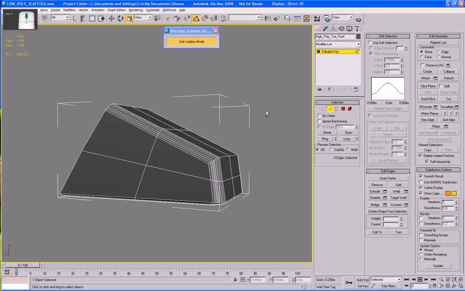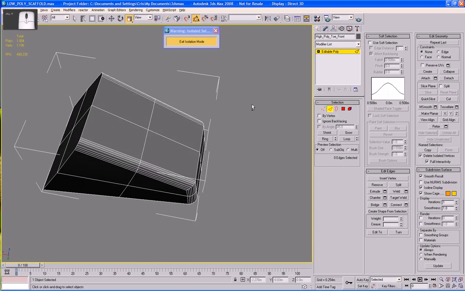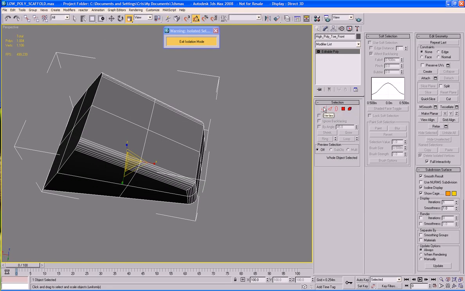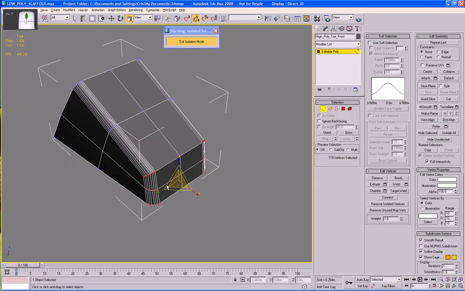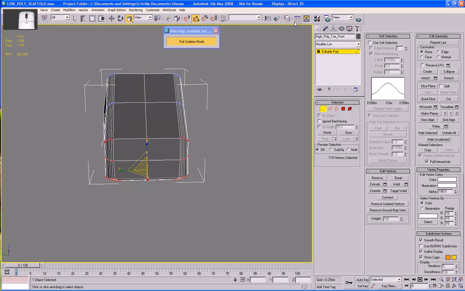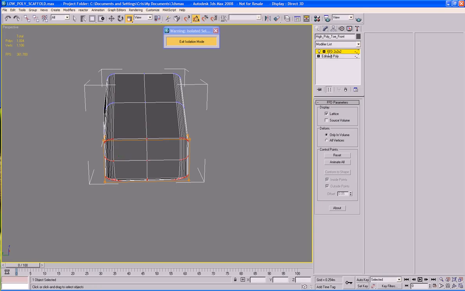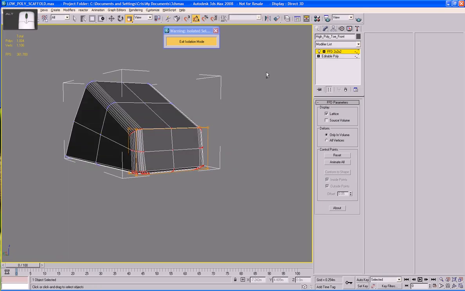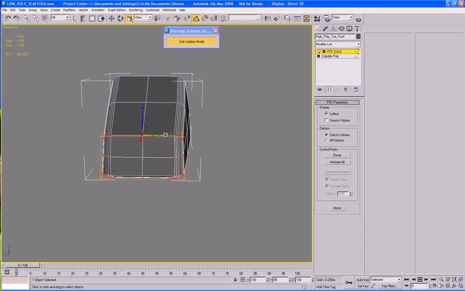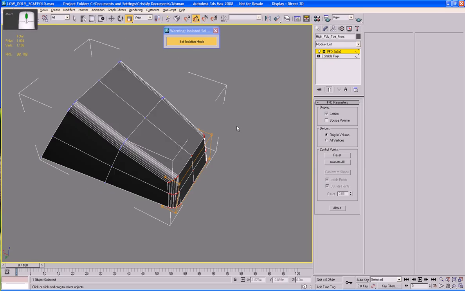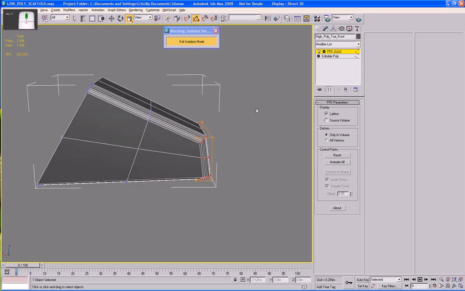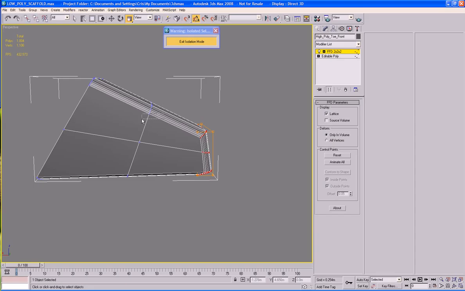Now then, I'm looking at this at the front, just here, and I'm thinking that possibly it could do with just coming in at the top a little bit more. So I'm going to use an FFD, just a 2x2x2. Just select all the top here, and just scale it in just a little bit. There. Not massive. And I'm going to do the same just over here, just to keep everything in line.